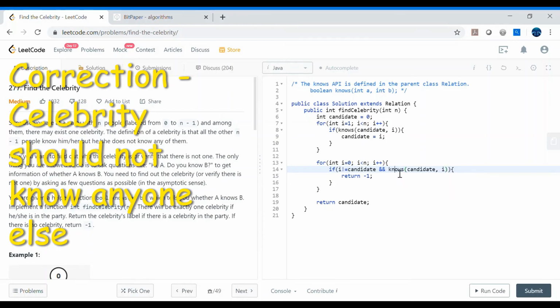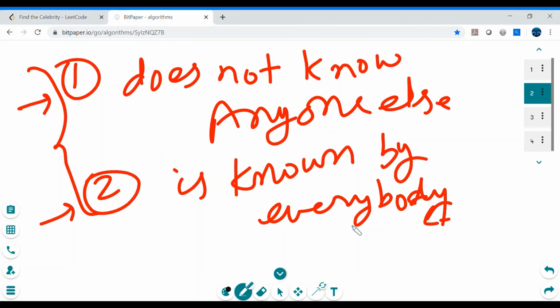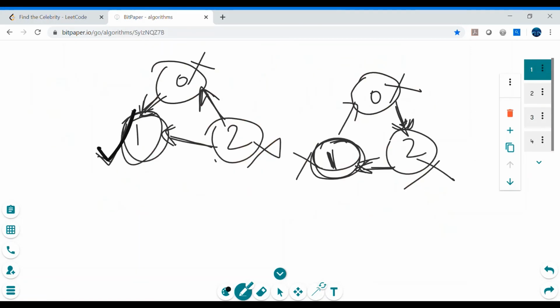Now if he knows, then it means it's not celebrity, right? Because everybody else should know celebrity. Celebrity is not supposed to know everybody else. That's why we use the knows. And another condition we need to check here, if there is any other person, right, that also does not know this celebrity. What does that mean? Does not know means he might not be celebrity. So in this case, right, in this example, if in fact that was this example, right?